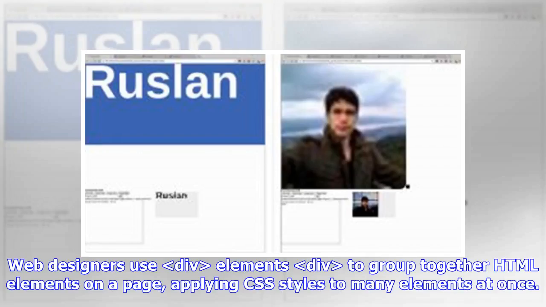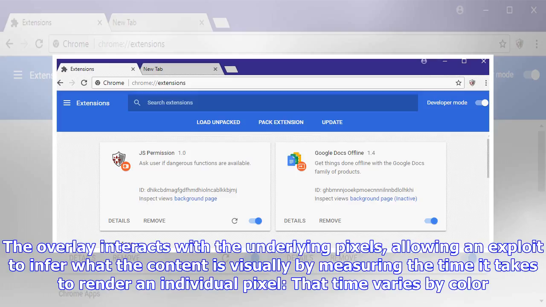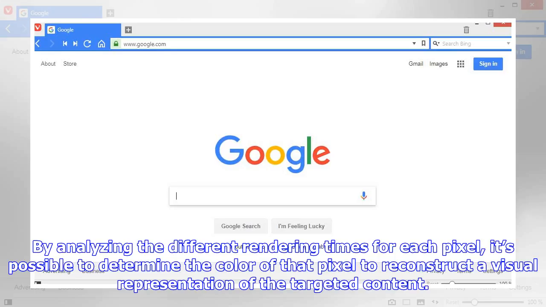Web designers use <div> elements to group together HTML elements on a page, applying CSS styles to many elements at once. The overlay interacts with the underlying pixels, allowing an exploit to infer what the content is visually by measuring the time it takes to render an individual pixel. That time varies by color. By analyzing the different rendering times for each pixel, it's possible to determine the color of that pixel to reconstruct a visual representation of the targeted content.